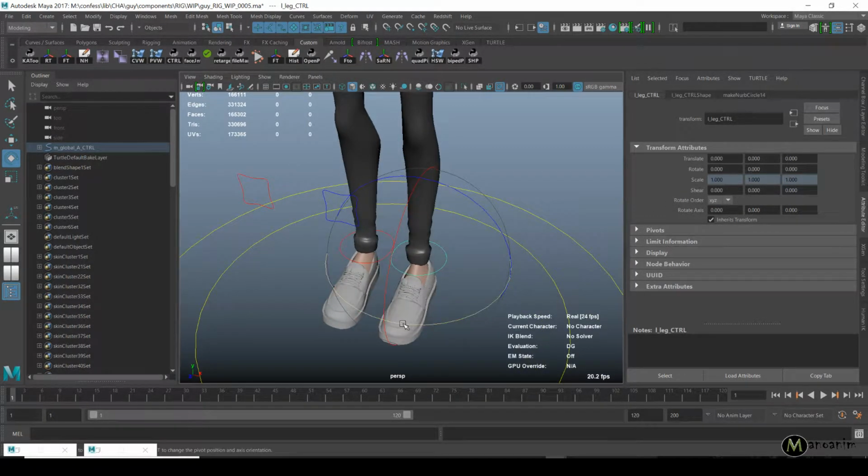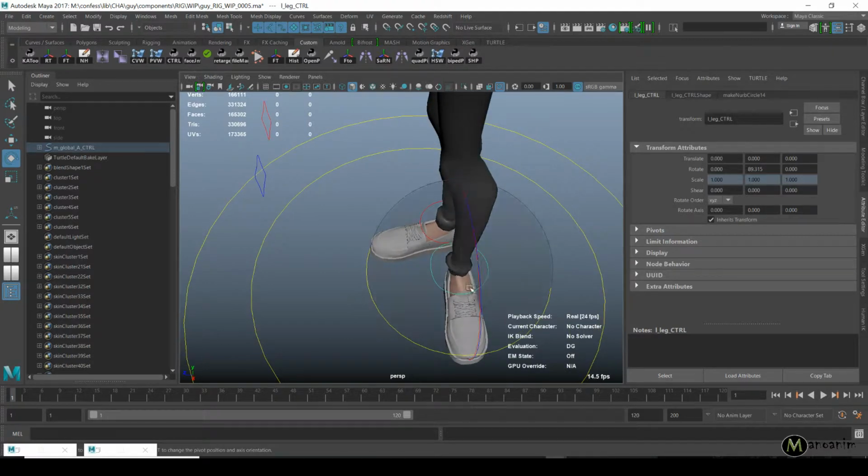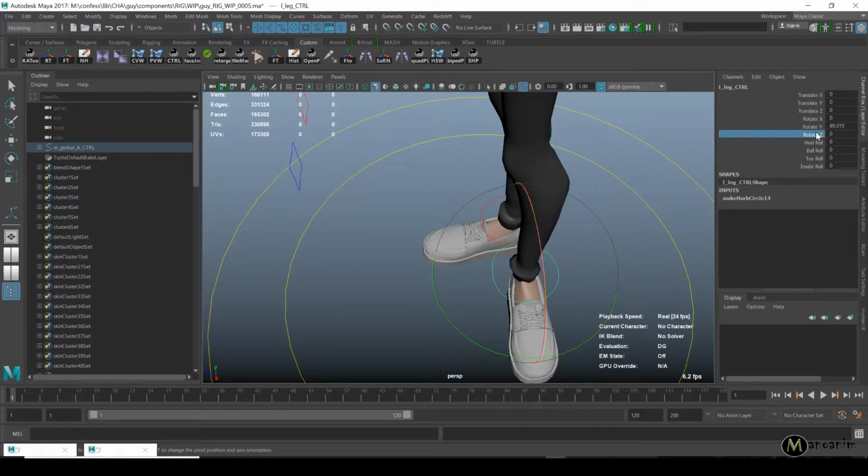Gimbal locking basically means that I'm locking out my rotation channels here, because now I no longer can tell the difference between the Z channel and the X channel, because you can see right now they're just lying on top of each other, which means that if I rotate the Z axis like so, and I rotate the X axis, sorry, I'm having some issues there.